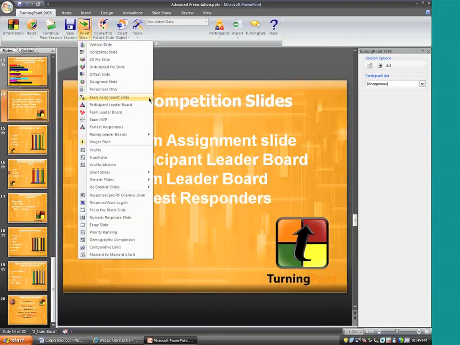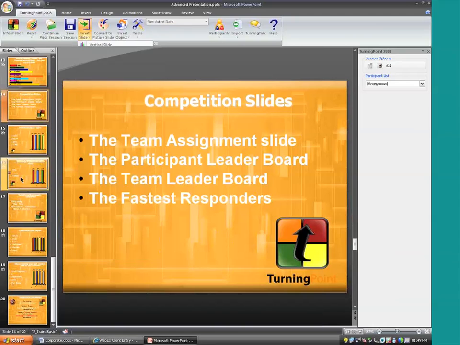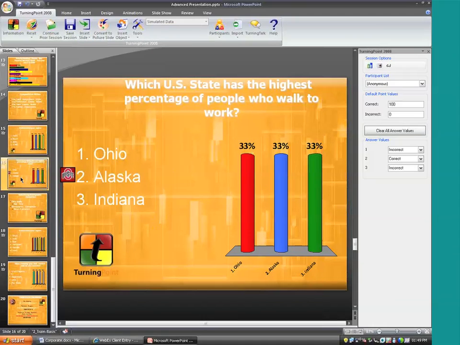Now, before we start putting in these different leaderboard slides, we have to go ahead and add our questions in. So we're going to go ahead and insert our questions, type out the questions, put in the answer choices, and very, very important is that we assign correct answers for these questions. Think about it. We're trying to run a competition. Well, how could we have a competition if there's no correct answers on any of these slides? Because if there's no correct answers, there's no points to be gained.